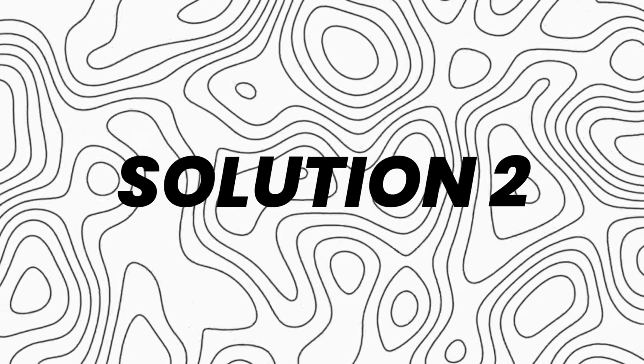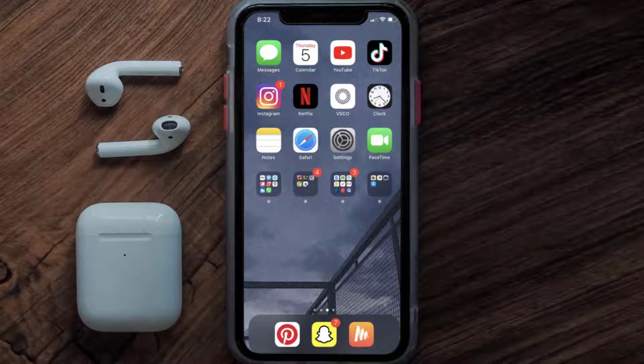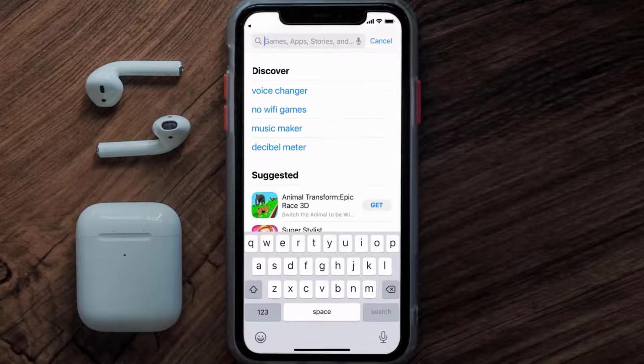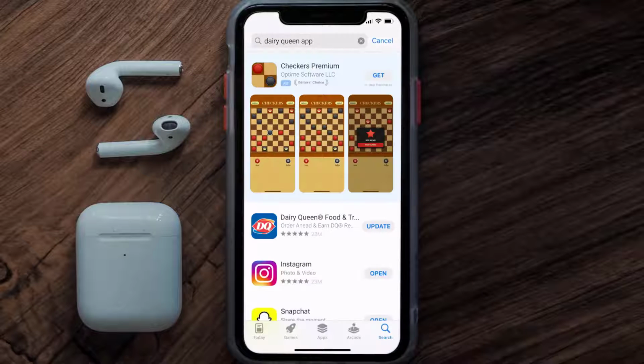This should fix the issue, but if it doesn't, then you need to make sure you're running the latest version of the app. Open up App Store on your device, and then tap on this search icon in the bottom right corner. Then search for the Dairy Queen app. And if you see this update button right next to the app name, simply tap on it to make sure you're running the latest version of the app.